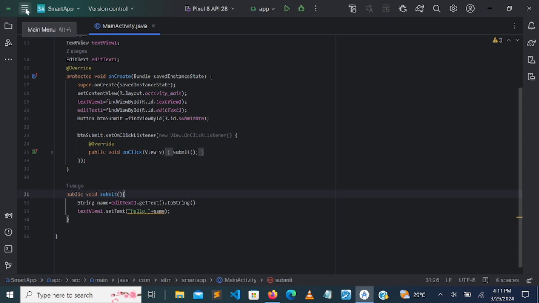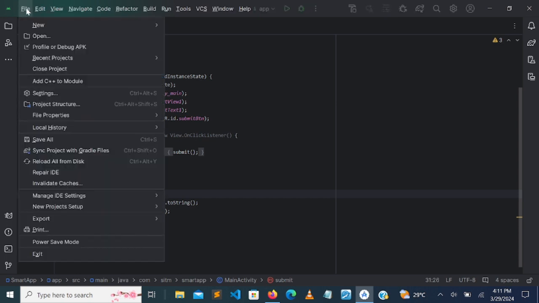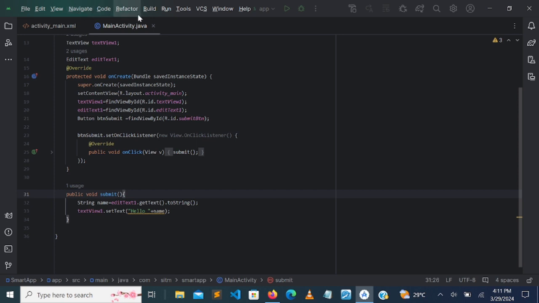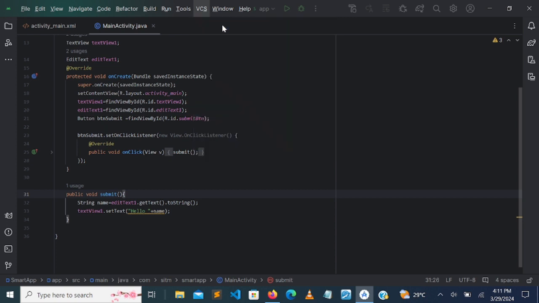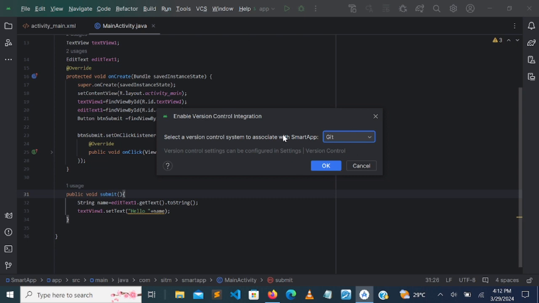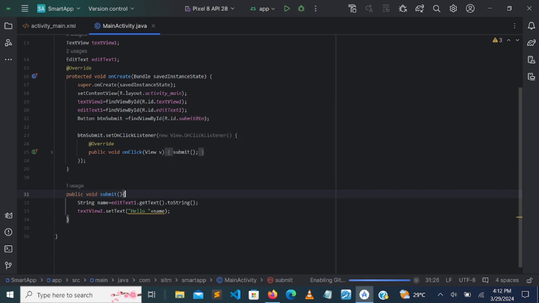So I'll click here on this icon to have the main menu appear. What I want to look for is VCS, that's version control system, and I go for this option, which is enable version control integration. Once I have that enabled, it will ask me to select a version control system to associate with my application. My application is called Smart App. I'll choose Git, then I'll say OK. So it will start enabling Git. I'll just have to be a bit patient, and then I'll proceed to the next.